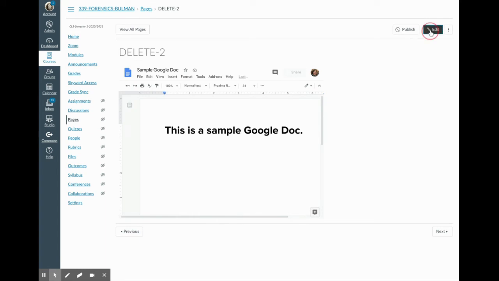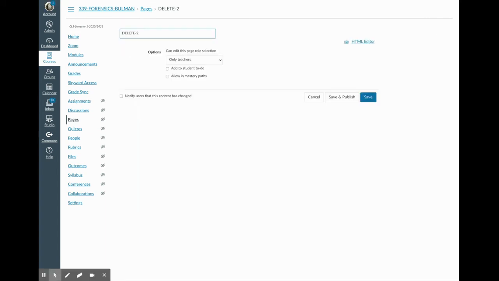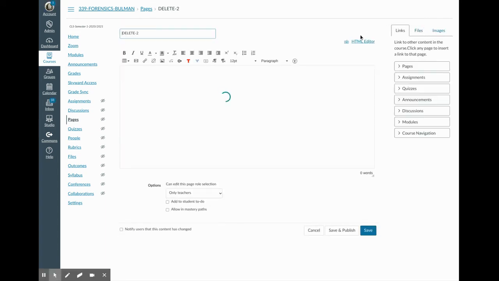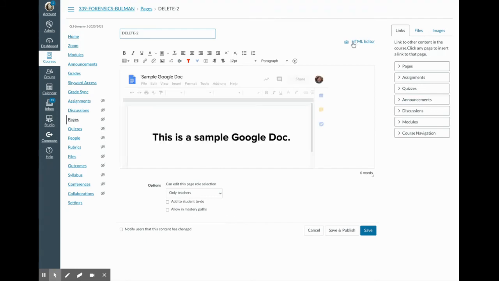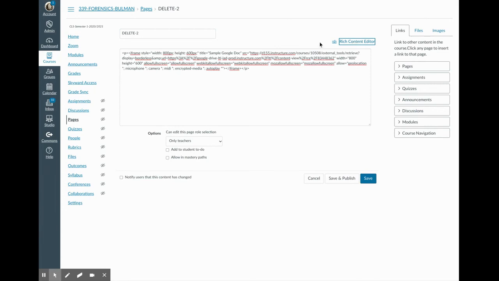So I'm going to go back into edit this. And again, I'm going to go into my HTML editor where I can adjust how wide this embedded doc is. So here, right at the top, what I'm looking for is the iframe. The iframe is just the box in which that doc or whatever you're inserting and embedding in is kind of housed within. And right now, my iframe is sized to be 800 pixels wide with a height of 600 pixels.